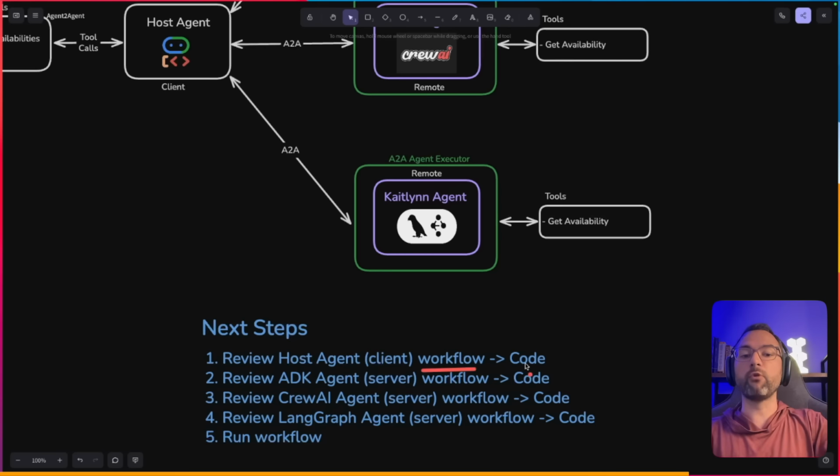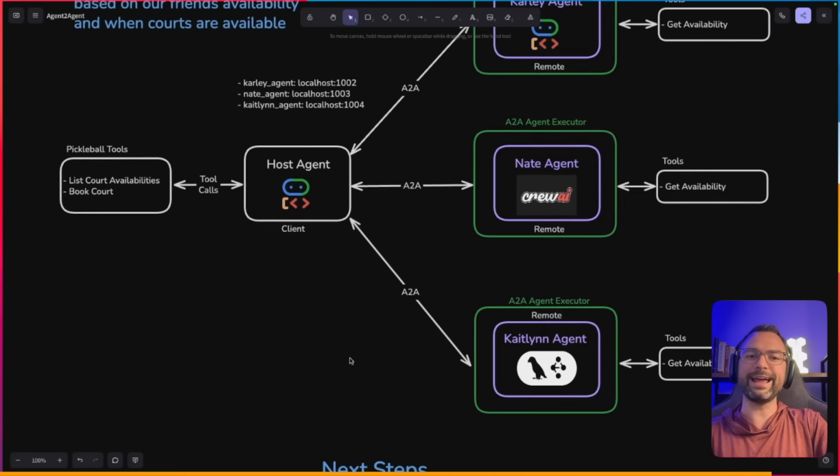So we're going to look at the workflow first, then we're going to hop over to code, and we're going to repeat this process for each one of our different agents, so that you can see exactly how the same workflow works for ADK, CrewAI, and LangGraph, and see a little bit of the code behind the scenes. Once we've gone through everything, we're then going to run the entire workflow so you can see everything working.